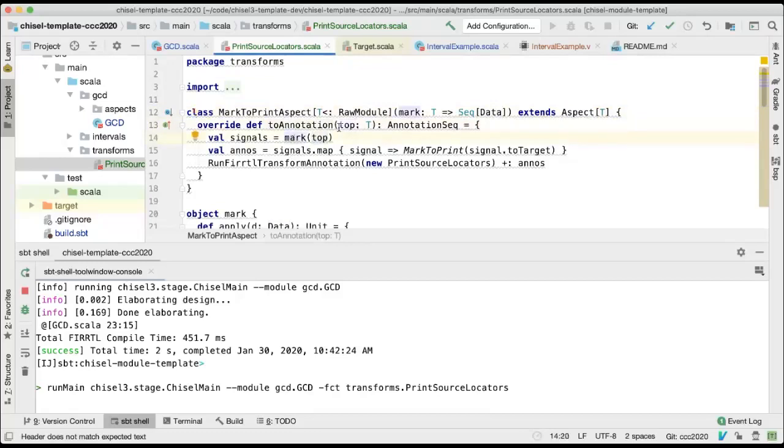So what we'll do is call that user function to get the signals. We are going to then create all the annotations we want. We can directly call this to target because we know the names. We don't have to do that whole Chisel to Fertile thing because it's already elaborated. We know the names. And then once I have all those mark to print source locator things, I'm going to append a run Fertile transform annotation of print source locators. So I'm generating the same annotations and run thing in this mechanism, but it's separate from my Chisel design.